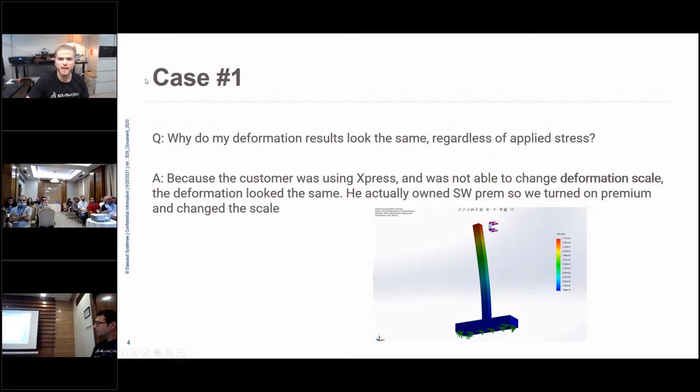Okay, so we're gonna do this in almost like a question and answer format. This is case number 1, and that's how we're gonna approach this presentation. We're gonna approach it just case by case. And the very first case, we'll start with a simulation case.